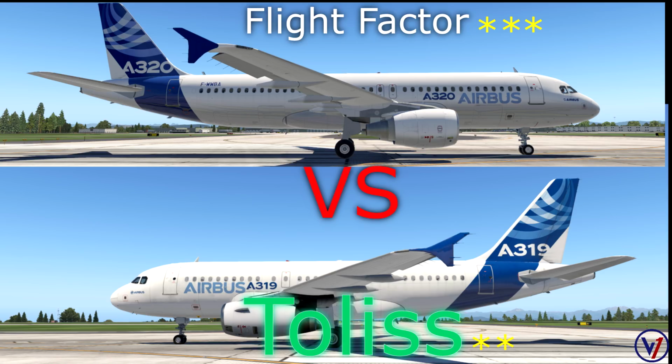Let's talk about some flying characteristics now. Rotation and the landing feel of the aircraft. So again, rotating the aircraft and landing the aircraft. Which one, in my opinion, feels as close to the real thing? That, without a doubt, in my opinion, is going to be Toliss.